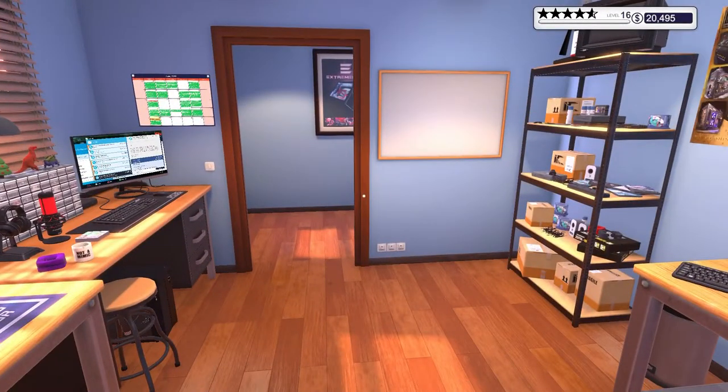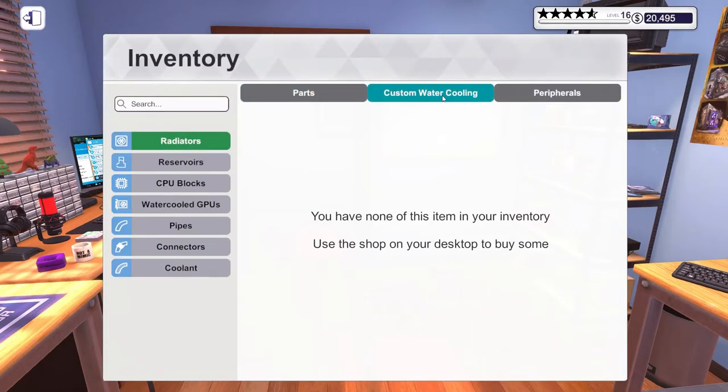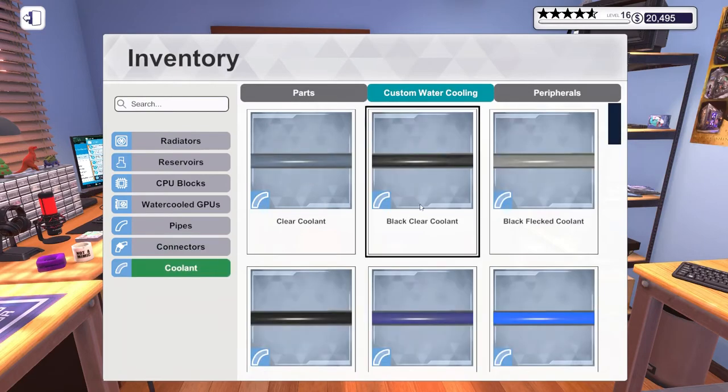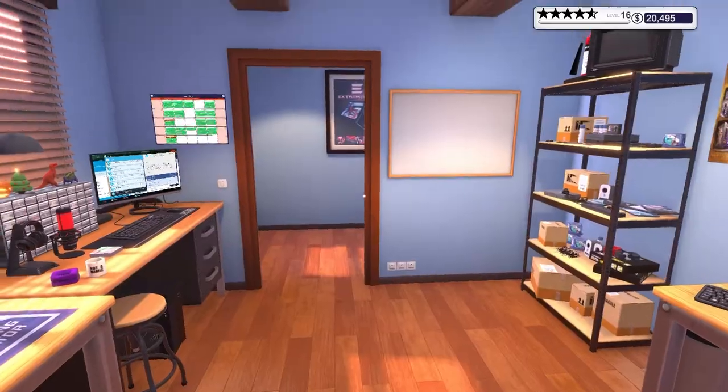That's right. Yep, we own 30% of the business, and I've been grinding out some work orders, and goddang it, we're up to level 16, and that means we unlocked custom water cooling. Yeah! So I have no clue what the heck this is, but that's what we're going to do today.